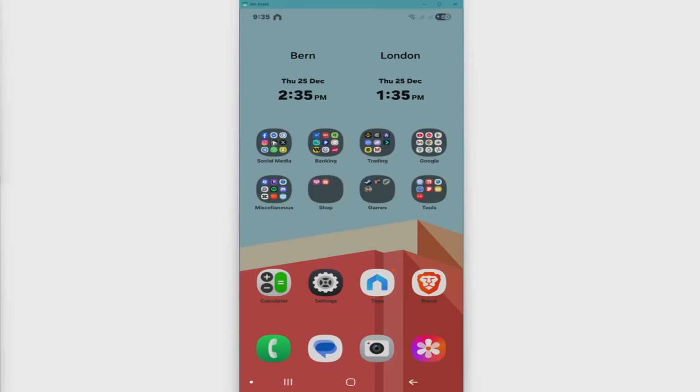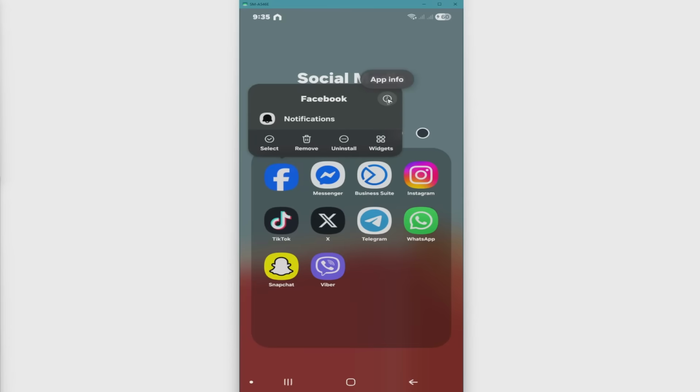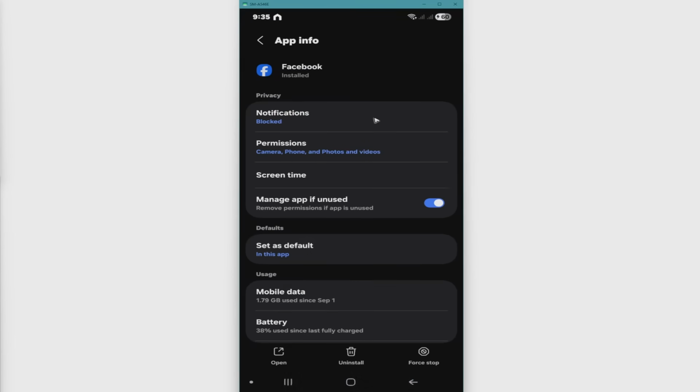Now, if that still won't work, find the app icon if you're using Android, tap and hold, and tap on the information icon that says App Info. Tap on it. And if you're using iOS, go over to Settings, General, then iPhone Storage. Now find Facebook, tap on it, and tap on Offload App.